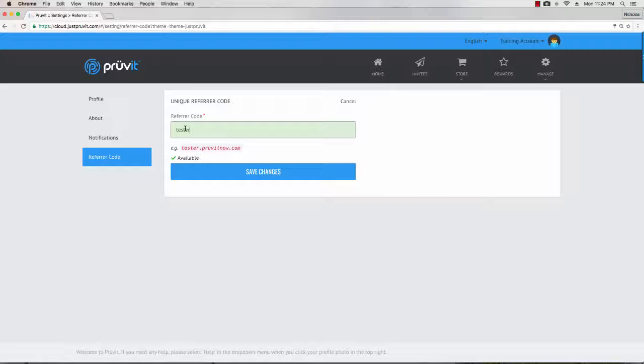I've got this one set to tester. You can use your name, you can use something creative. It's totally up to you. My advice is just keep it simple. Keep it easy to spell and easy to remember. That way people are able to type it in when they need to sign up and buy some Prove It from you or some keto from you. So click Save Changes when you have that done. And now you're all set.